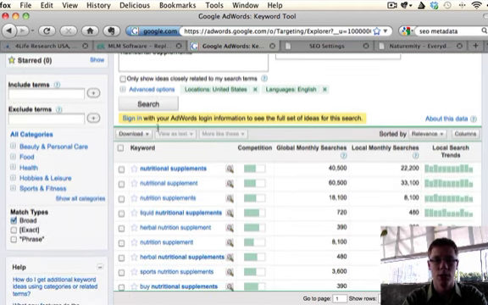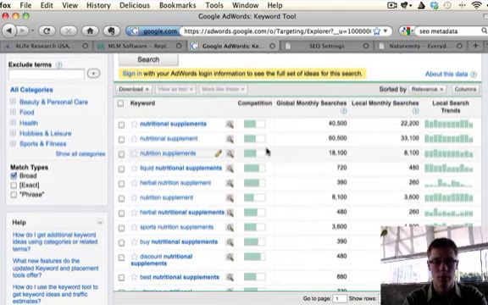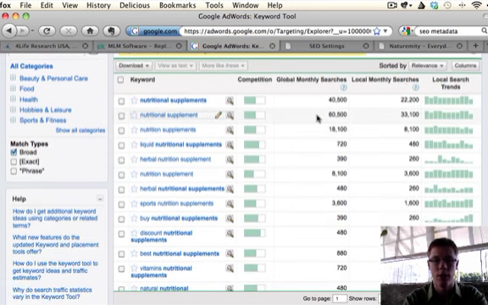And what's interesting, once you click search, is you can see the search volume. Volume is the number of searches, so you have your global searches and your local searches, and it gives you a good idea of, oh wow, this is a pretty popular term. I want to make sure I work in nutritional supplement. And then it'll show you all the variations. So you might have liquid nutritional supplements, plural and singular terms.